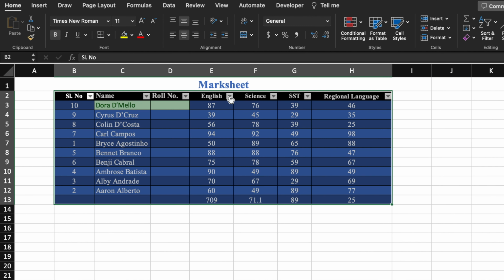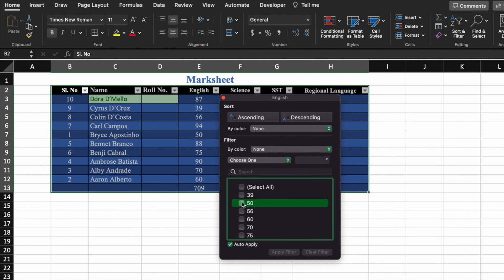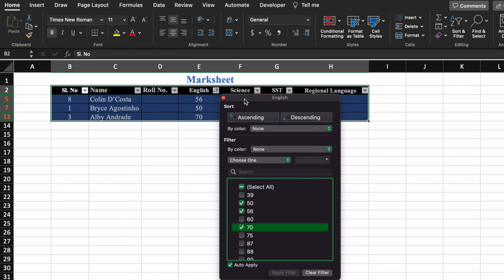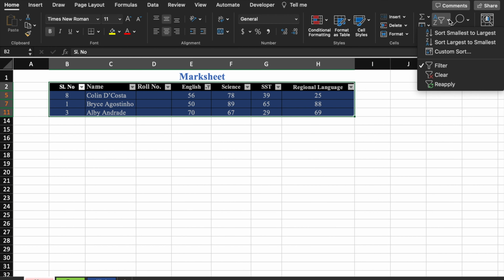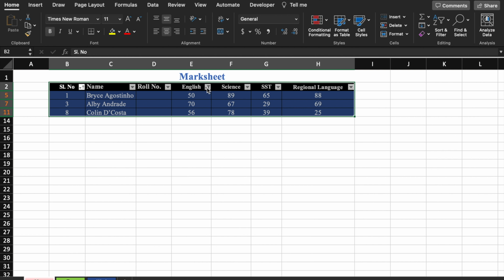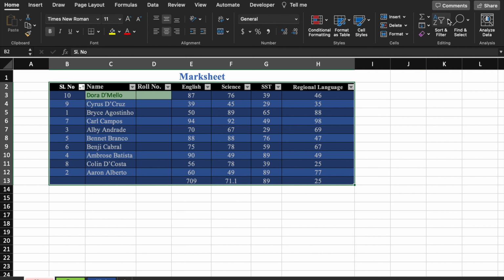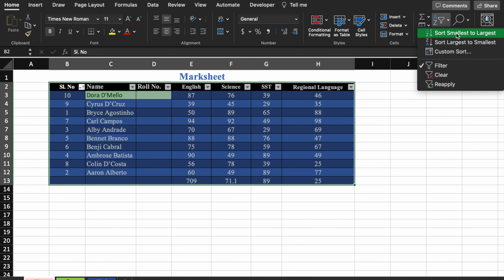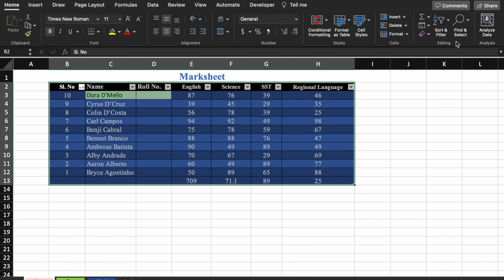We will click on one of the filter buttons. We will deselect all and will select a couple of marks. And our data got filtered very properly. We will close this. We'll go in sort and filter once again. We will do one thing. We will clear the filters. Now we will go in sort and filter once again. Sort smallest to largest and it got sorted. Sort largest to smallest and boom, all the data got sorted very properly.